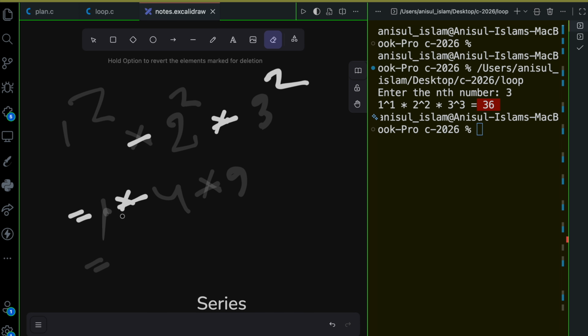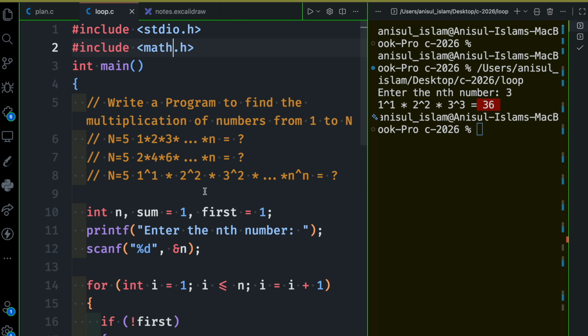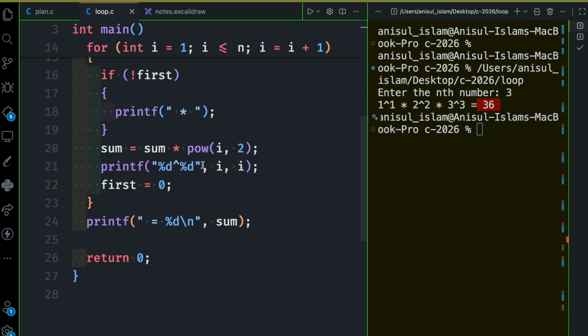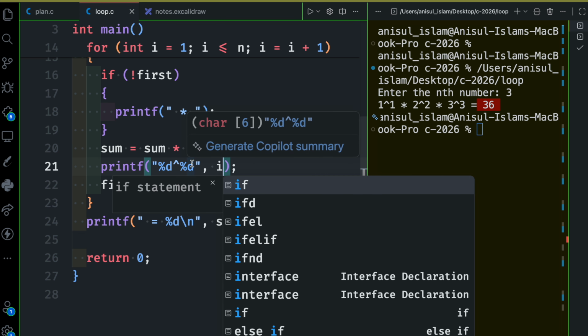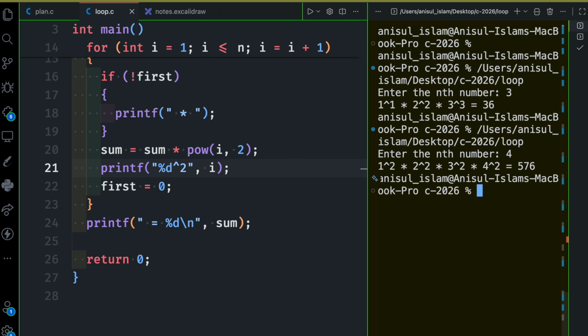This is something we can also do for sure, because it's not working completely fine. It should be 1 square into 2 square. So let's come back here. We're going to fix a bit here. We're now going to print I every time we show the power of 2. So let's do that. Now it should work. I'm going to compile and run again. I'm going to give 4. This time it's just 1 square into 2 square into 3 square into 4 square, and it's working completely fine.